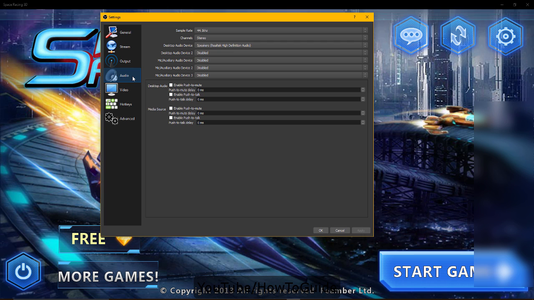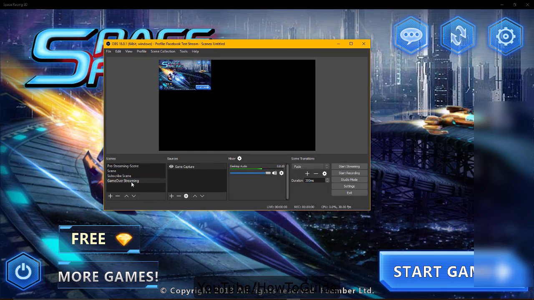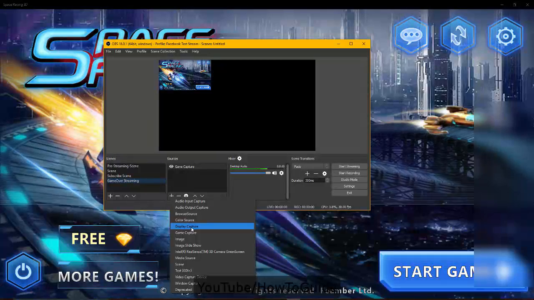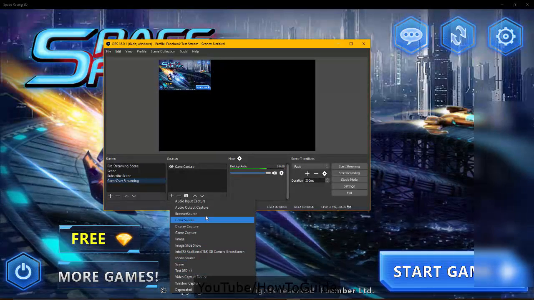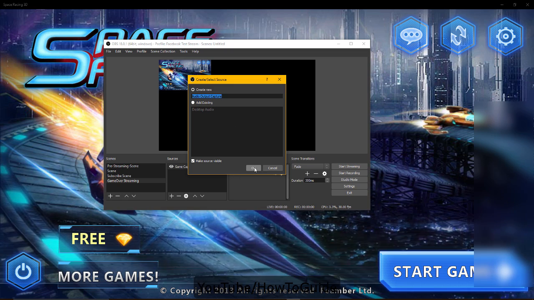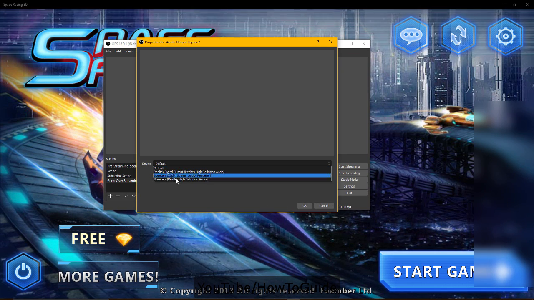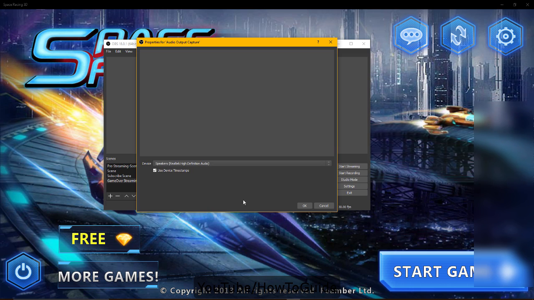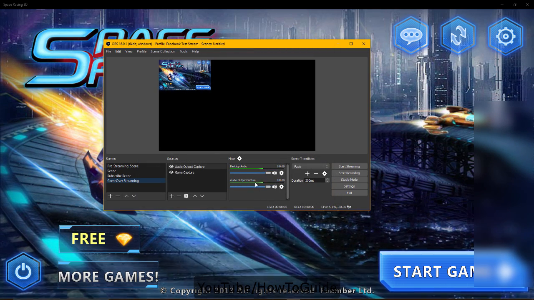Go to settings, just go to audio and disable this one. Then go to your scene, choose the scene, and just click this button, and here you will have an audio option, audio output capture. Choose that one and choose the speaker. Click OK, and here you can see that.